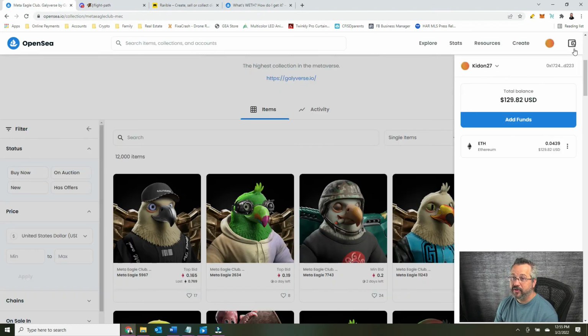To get wrapped Ethereum into your Opensea account, what you'll do is you'll come up into the right-hand corner and click your Opensea wallet. That's going to show you the amount of Ethereum that you currently have available in your MetaMask account that's showing up in Opensea. And so what you'll do is you'll come to the Ethereum section here and click on the little ellipses button for more options. And then you'll choose the wrap option here.